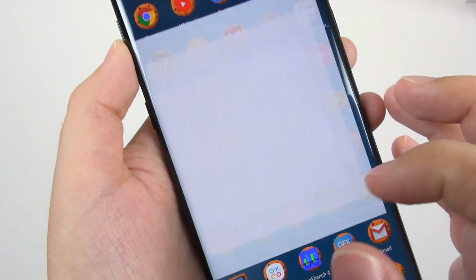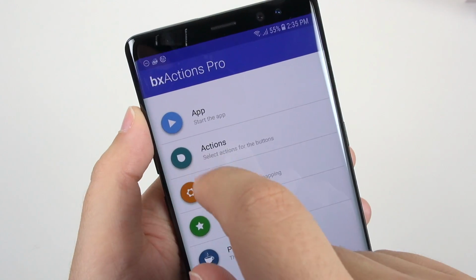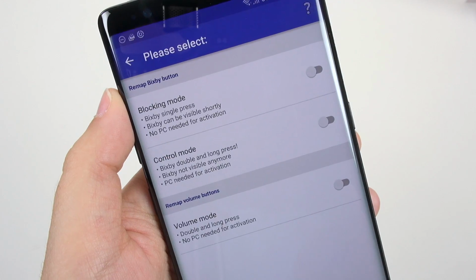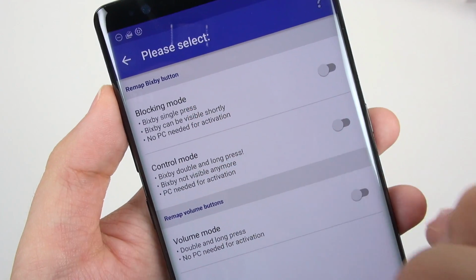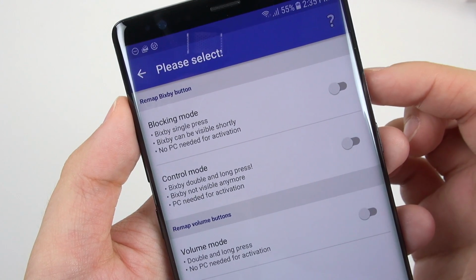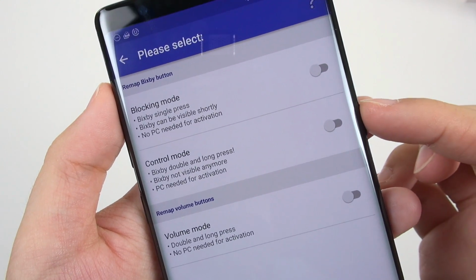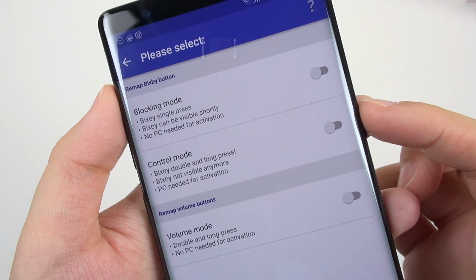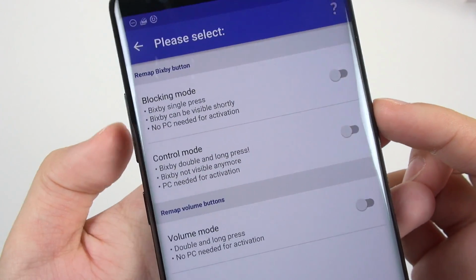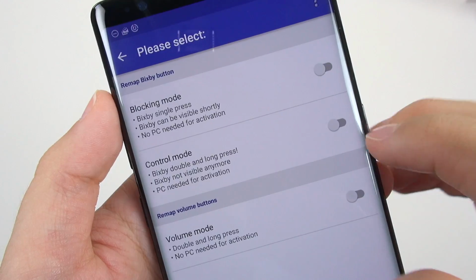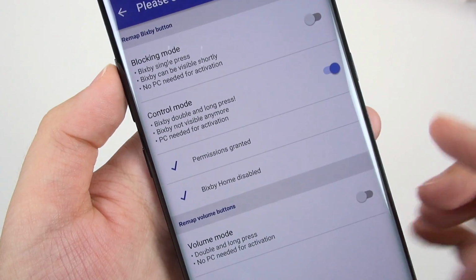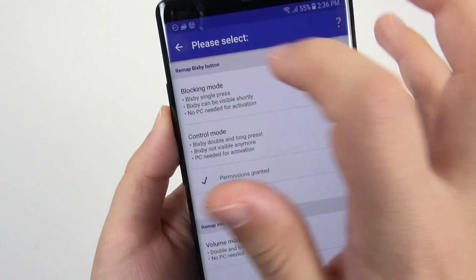Now I go underneath BX Actions. So you hit Start the app. And when you do that, it gives you 2 different settings. You've got the option for control mode and blocking mode. This is what's included with the free application, and this one is what really lets you completely disable Bixby Home and take full control of this button and have other features to this button as well. So let's just go ahead and activate the control mode. I already have everything set up.